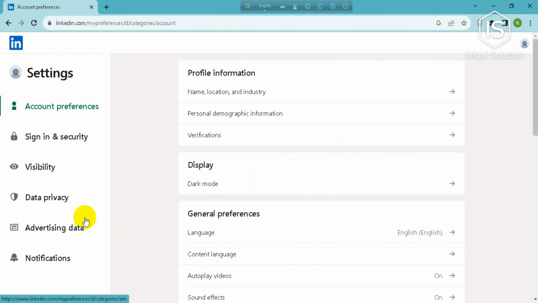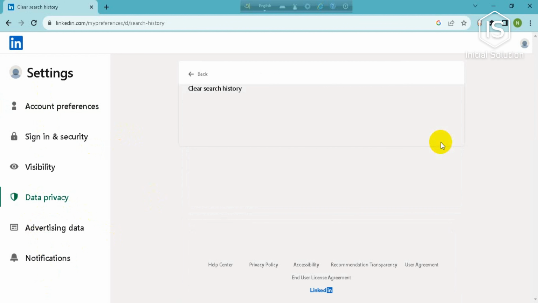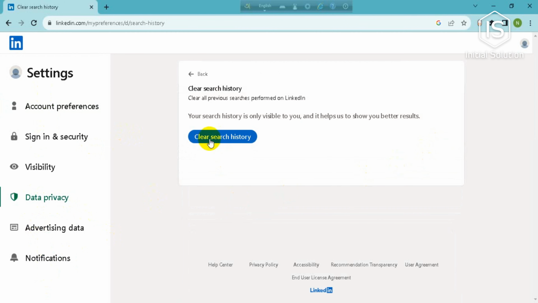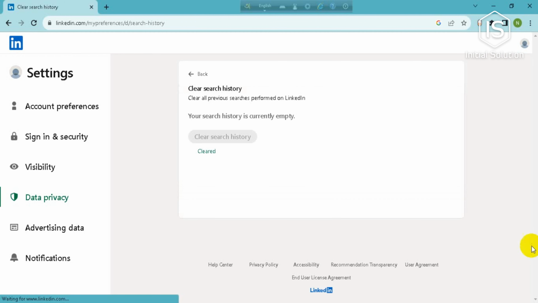Okay. Now, in this list, we have to go to this data privacy section and you can see here search history option. So click on it. Okay. Now you can just click on clear search history and tap on clear. Okay. So it's cleared now.